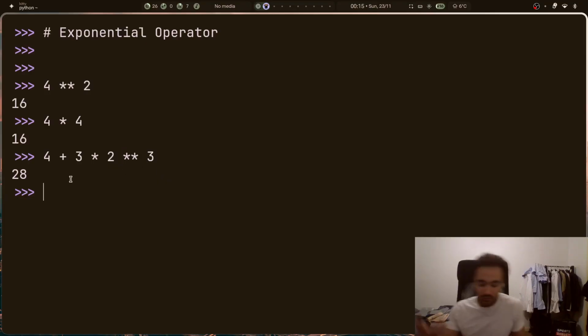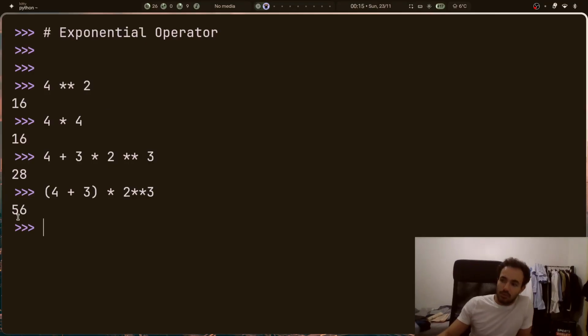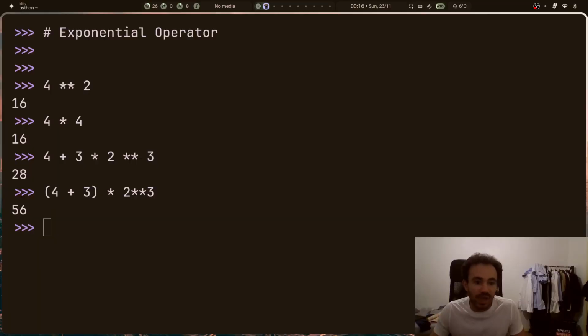To continue with the review, if you wanted to prioritize 4 plus 3 first, you would need parentheses, otherwise it will prioritize the exponent first. That's just one point I wanted to make about the exponent. The exponent is basically x to the power of y, such that x is the number that you're dealing with, and y is however many times you want to multiply x by itself. So that is the exponent operator. I'm kind of explaining maths as well as Python, but it's a good way to brush up on your basic arithmetic skills. So that is that operator.